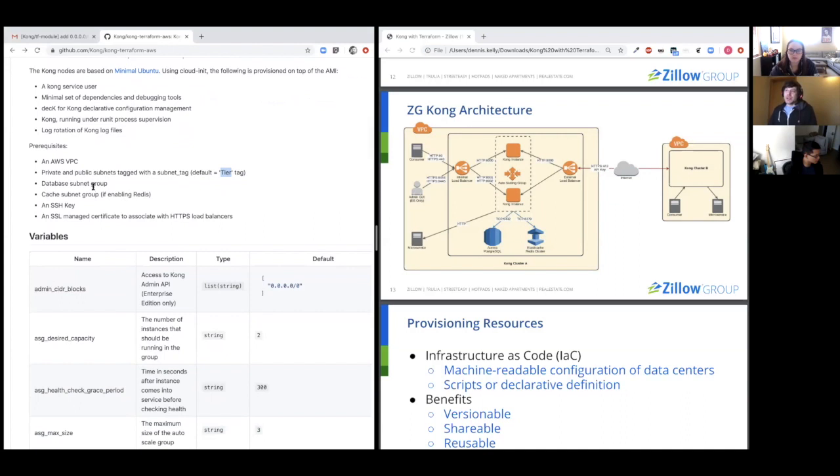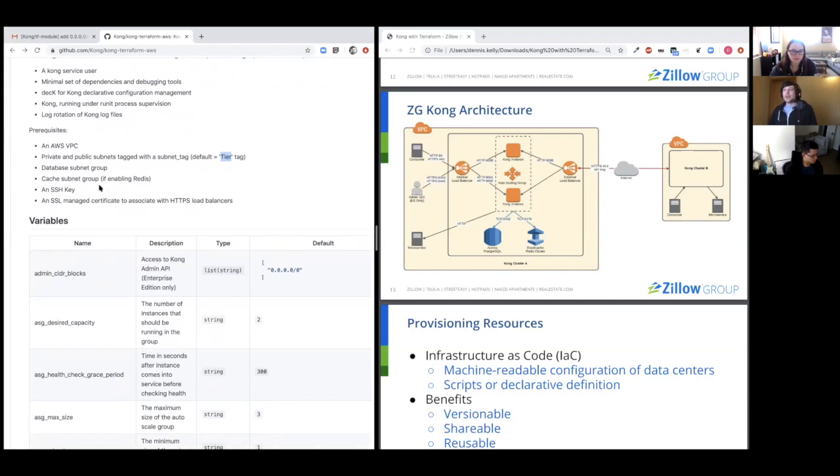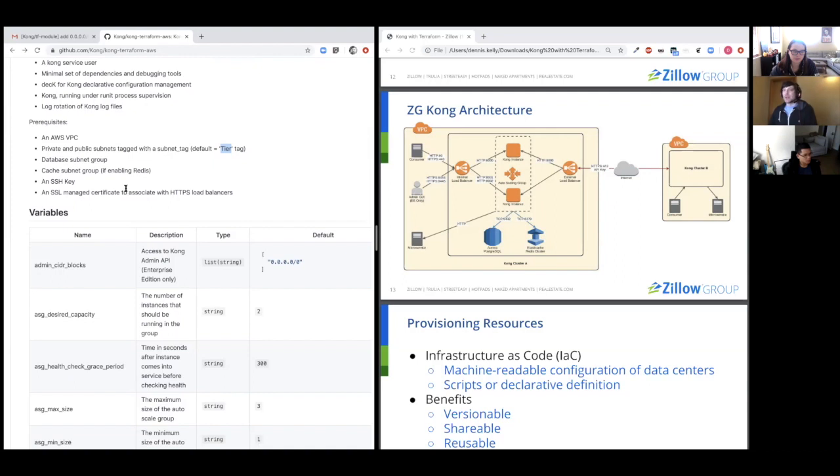You also need a database subnet group, and that's similar in terms of the private and public notation, but this would be just in RDS. You would define what subnets would be available for databases. And the same thing with the cache subnet group. This is optional, as Redis is optional as well. You also need an SSH key for logging into your Kong nodes, and then an SSL managed certificate for the HTTPS load balancer.